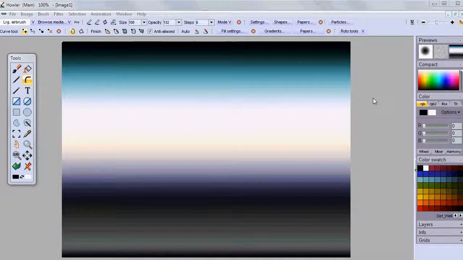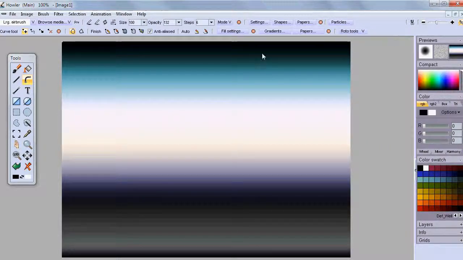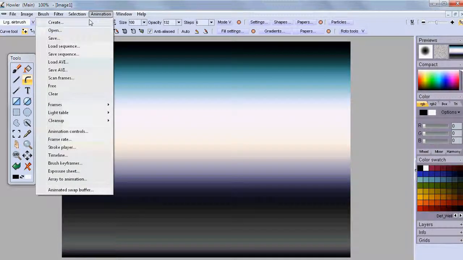Alright, well there's much more to explore with the new curve tool, and in particular this menu here, the rotor tools, which ultimately can be used and are really meant to be used for rotoscoping, but not necessarily just for that alone. So let's go step by step here and explore some of these features and see how we can use them. I'm going to start with an image and I'm going to turn this into an animation.